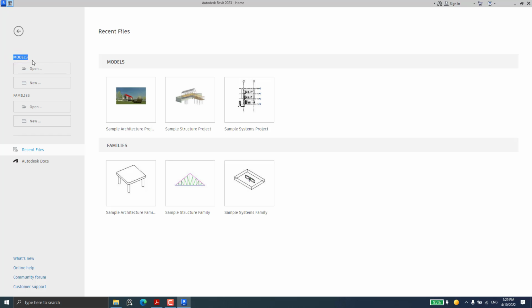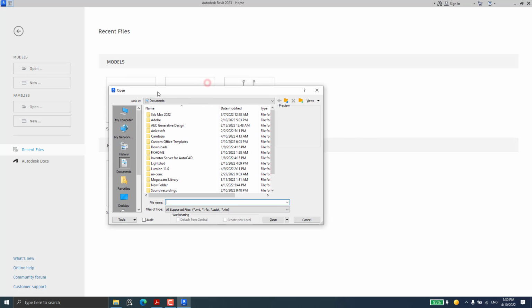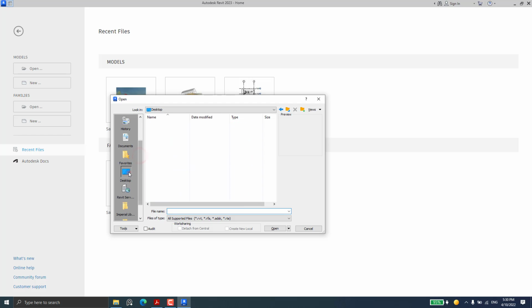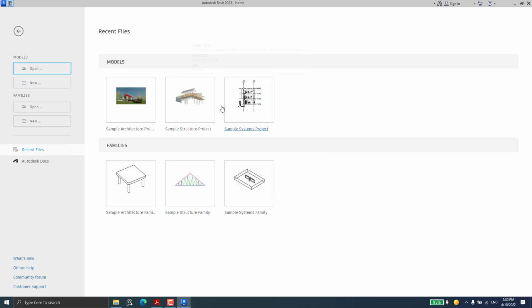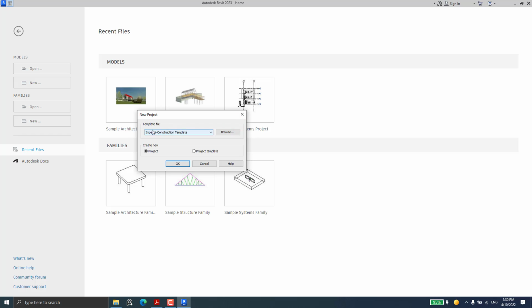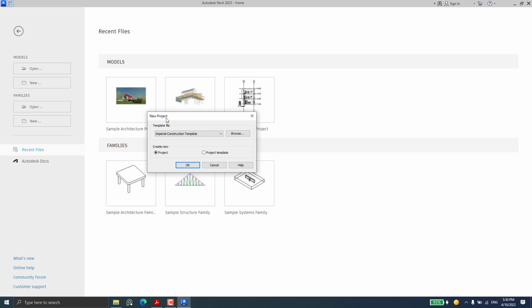So let's see what this is. This is the models. If you have a file of models or plans, you can go and open a Revit model file. Let us click on this and it will go to the file. So we can go to the desktop and select the file we had saved. But for now I don't have any files. What is new? You can create a new model file. You click on it and we can see new project. We are going to start a new project and a new model, or create a new plan.